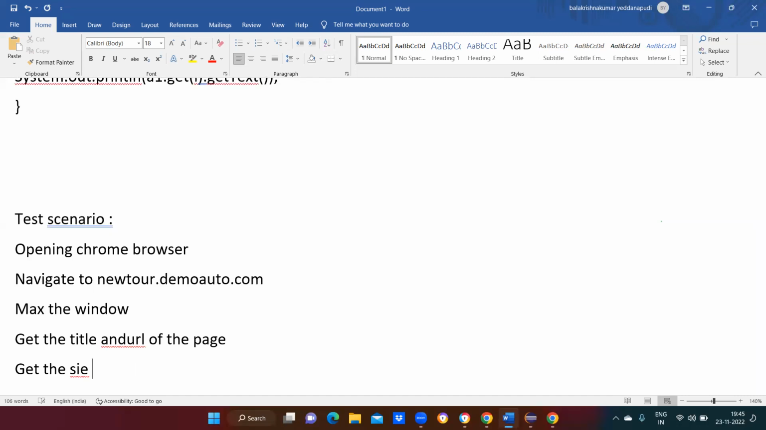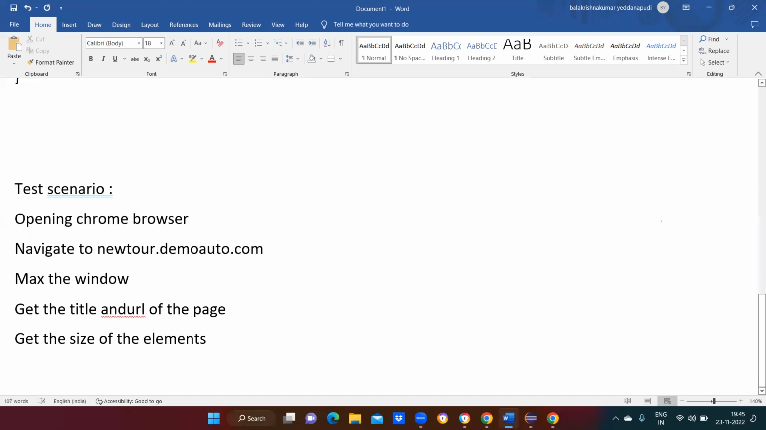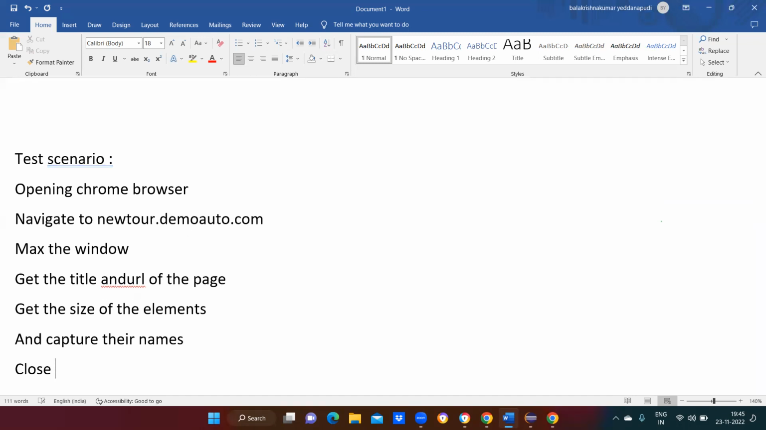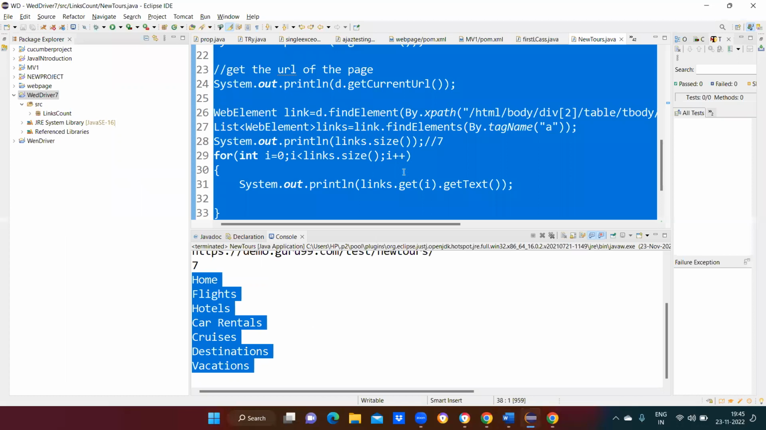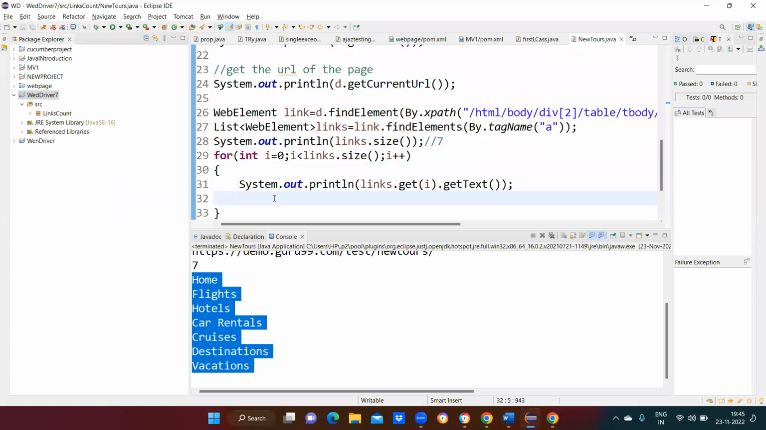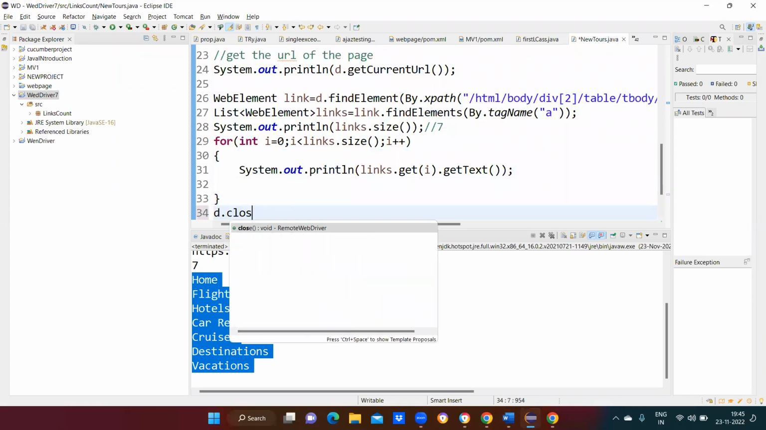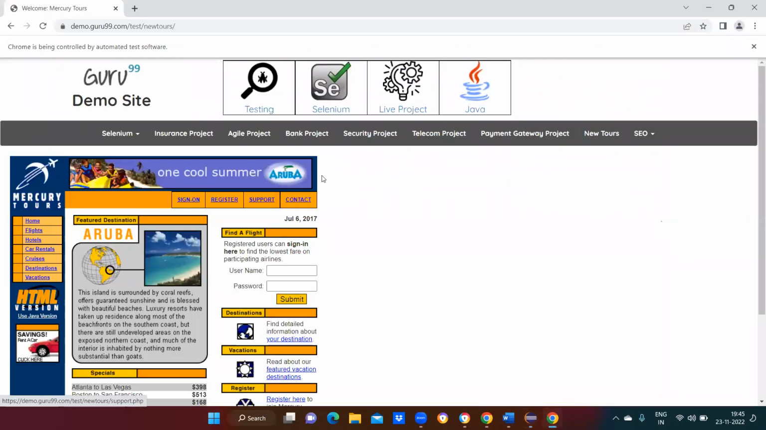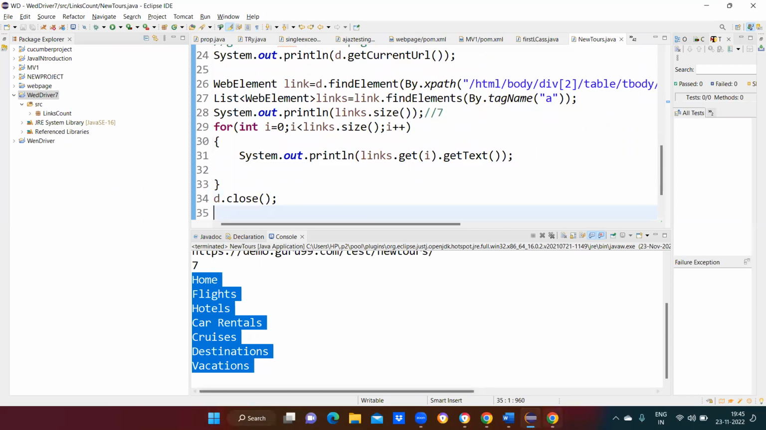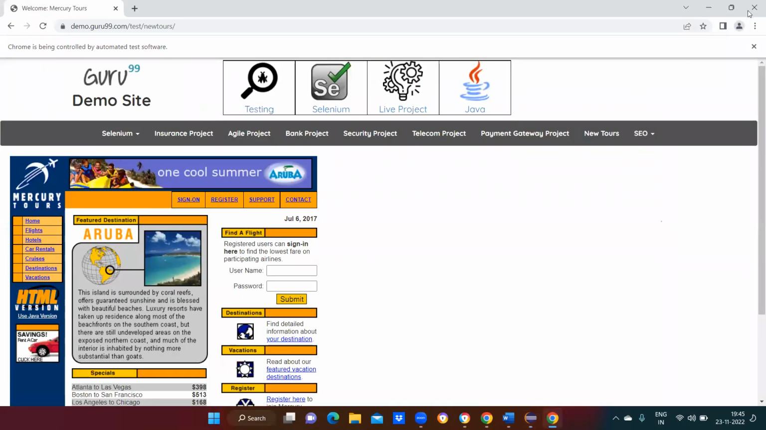Get the size of the elements and capture their names. Close the browser. So once it is over, we need a d.close. Okay, d.close.